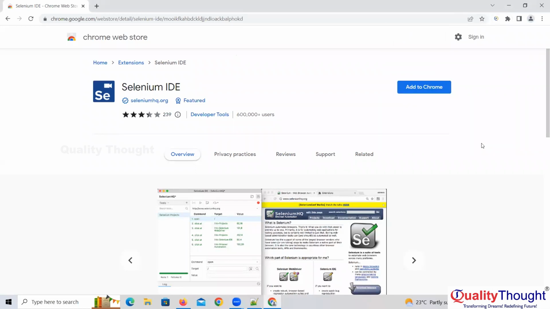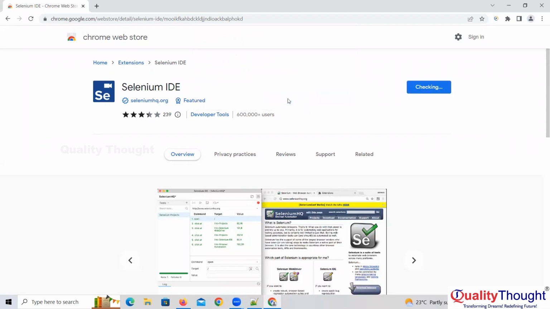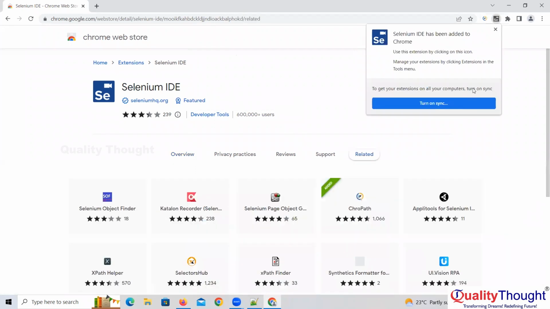Earlier the button name was Add to Firefox. Now the button name is Add to Chrome. Simply click on Add to Chrome. Then Add extension. So here it is going to configure in the Chrome browser. Then close this pop-up.